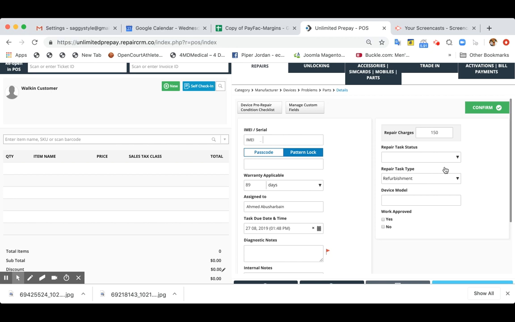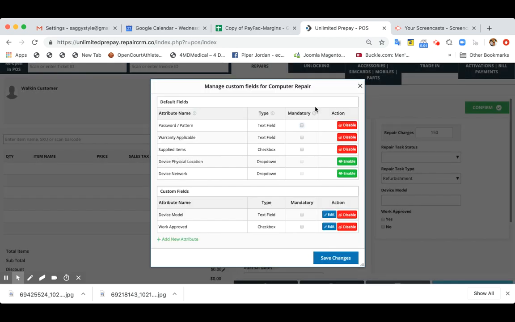Now, from next screen, here's how it works. So I've already created a few custom fields over here. Now, if you go click on Manage Custom Fields, these are the 5 fields which you can either disable or enable. Let's say while checking in computers, you don't want to select warranty applicable field, so you can disable it right away. Now, if you would like to add a new custom field, all you have to do is to click over here, or if it's already there, you can either disable it or add it. Another feature you might like is you can also make it mandatory as well.